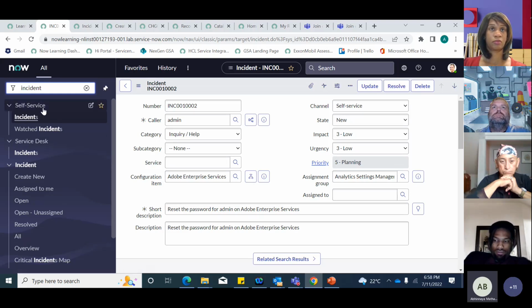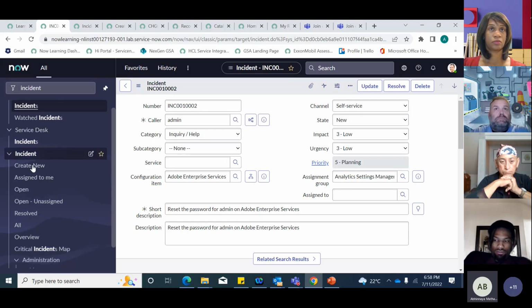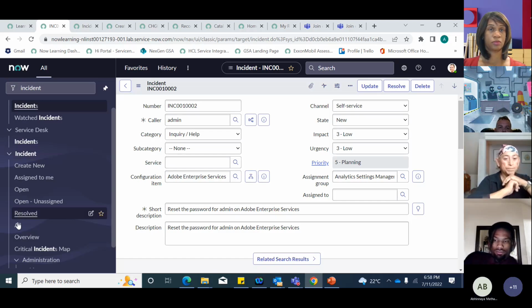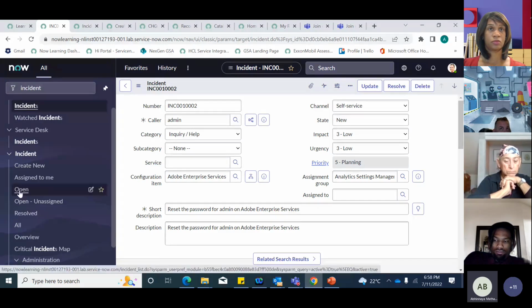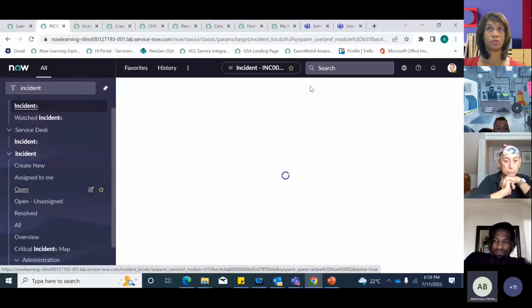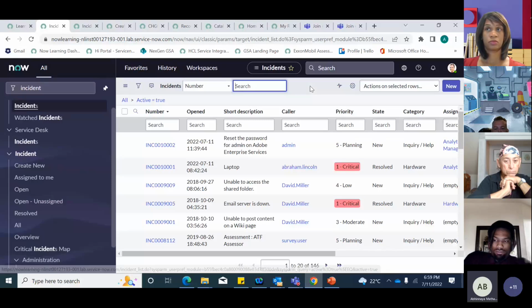So there is a self-service application under which you have certain modules, and you also have service desk. So basically we go with the service desk. In service desk, you have n number of sub modules, like incident, change and all that. I mean, incident and problem. If you want to open incidents, there are certain modules which are pinned. When you click on open, it will take you to the list view of the incident table. See, this is the list view, where all the incidents are in the open state.